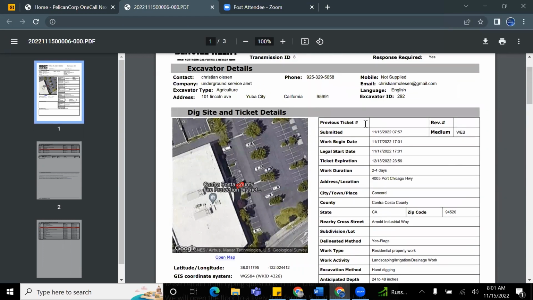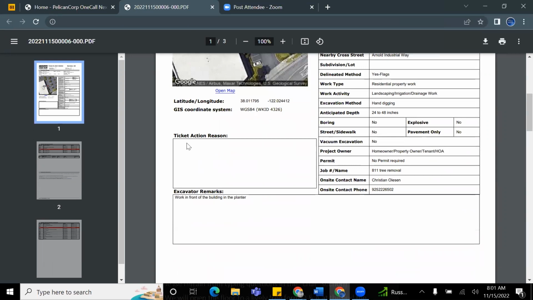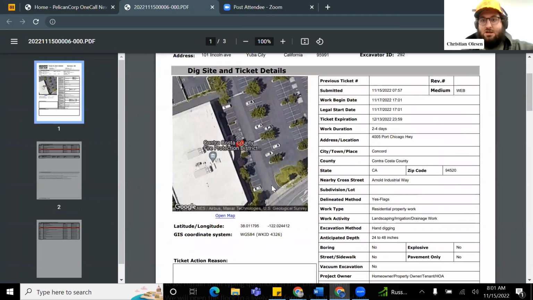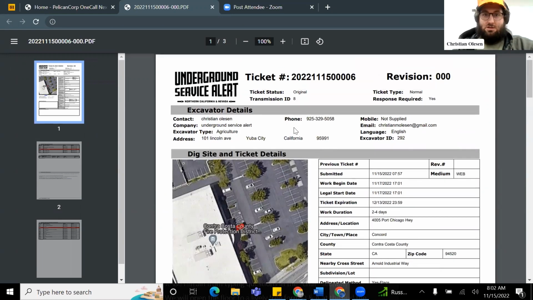And then once you take an action on it and renew it, you'll see right in that box where Christian's pointing out your ticket action reasons, such as renewal and so forth. And you can see under excavator remarks, that was your location description. So it's really clear and easy to read. Yeah, it's just a much better looking system, I think, definitely.